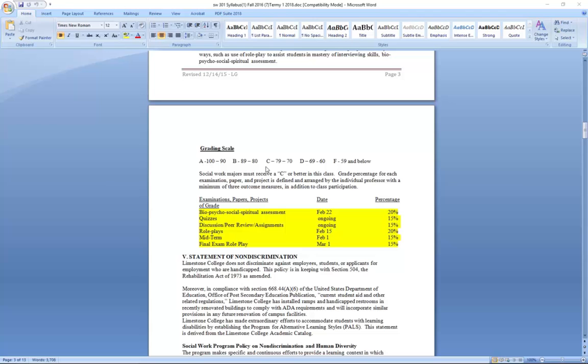Okay, let's take a look at the grading criteria for the biopsychosocial spiritual assessment. That will be due on the 22nd of February, and that's worth 20% of your grade. You have quizzes also in this assignment, which is ongoing, which will incorporate 15% of your grade. You have discussion sessions. In other words, you have 8 weekly discussions that you have to complete, and that will be worth 15% of your grade.